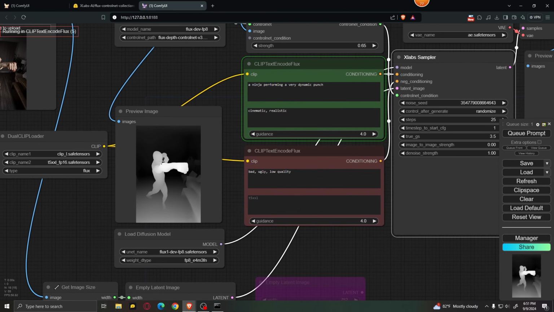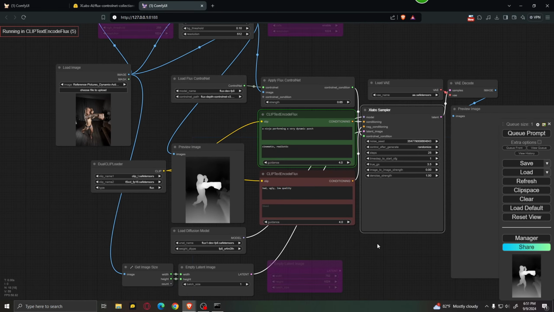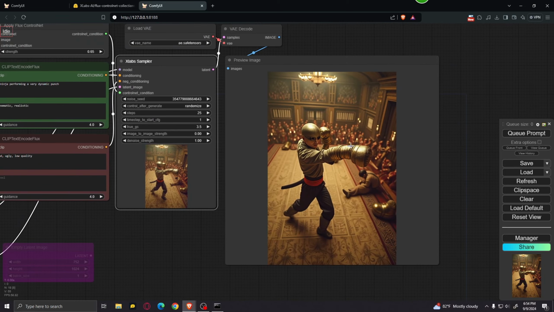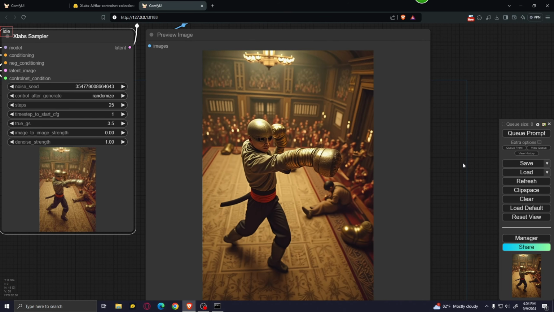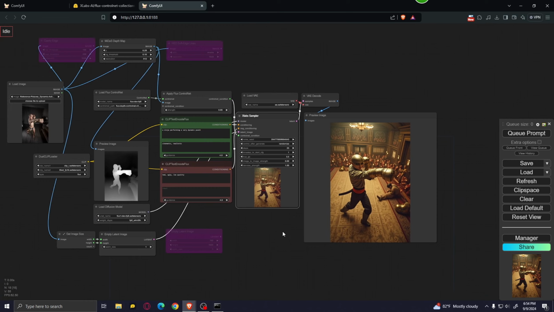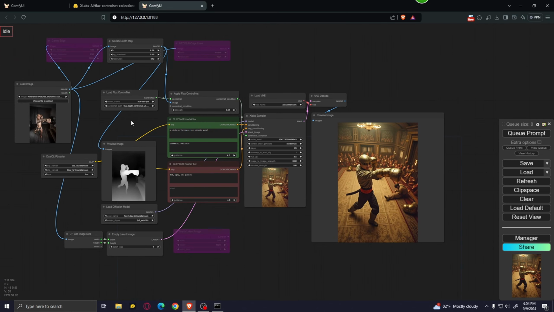As you can see, it generated the depth map perfectly. And as you can see, the resulting image doesn't look perfect, but it looks good enough. At least it followed the depth map.